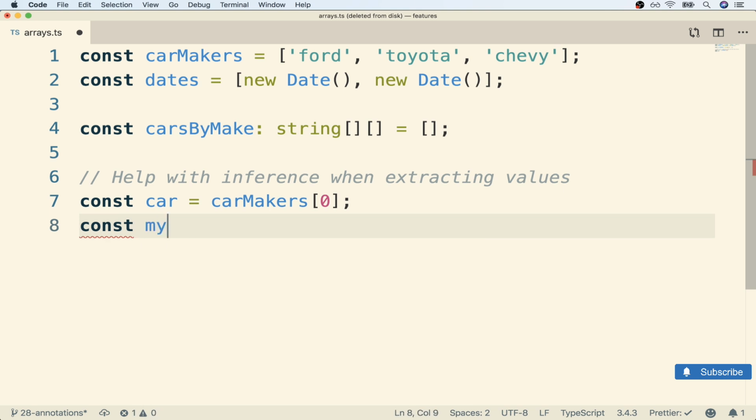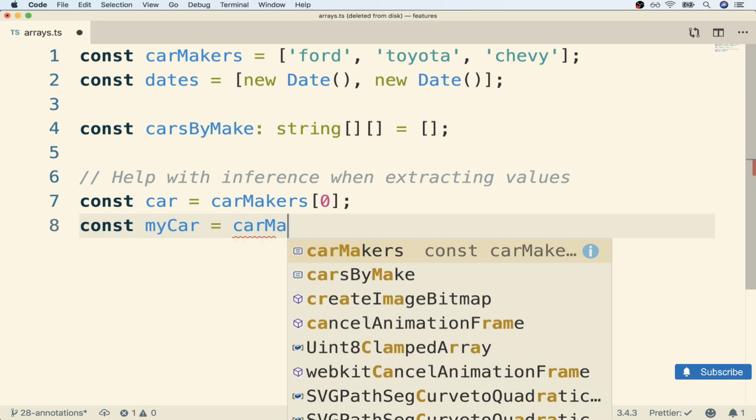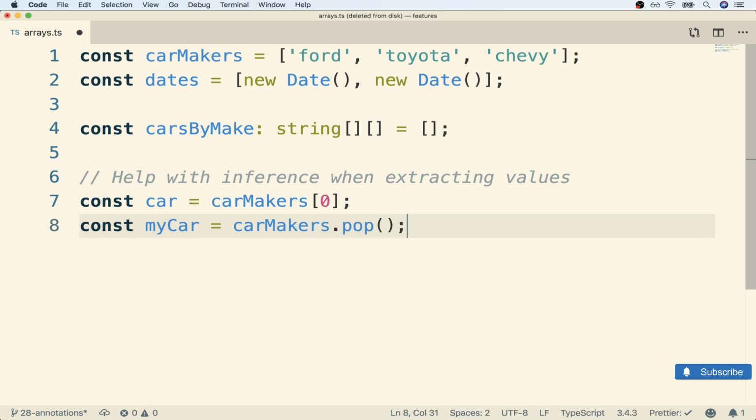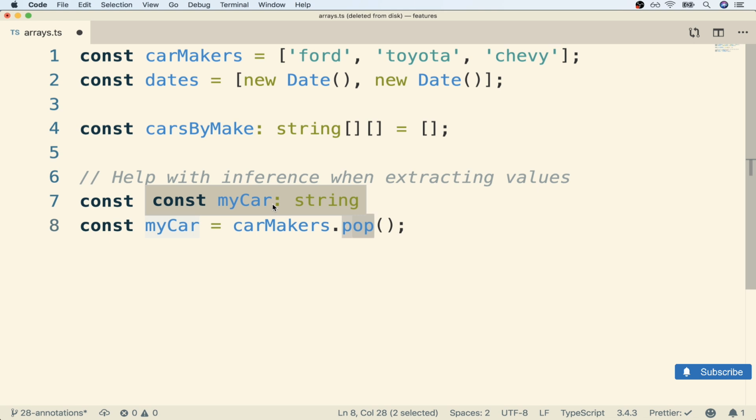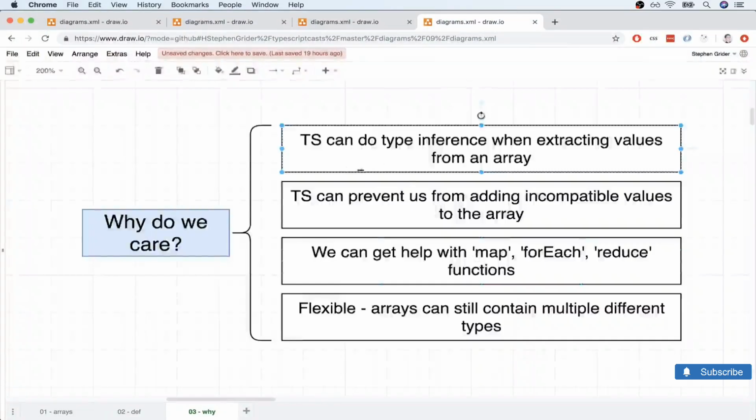So let's say we've got my car, and we do like car makers dot pop, like so, to remove the last element in the array. Once again, TypeScript knows that car makers has an array of strings, so when we call pop, it's going to return an instance of a string. So we can once again hover over my car, and we see, yep, TypeScript has correctly inferred that my car is going to be a string. All right, so that's one benefit of making use of arrays in TypeScript.